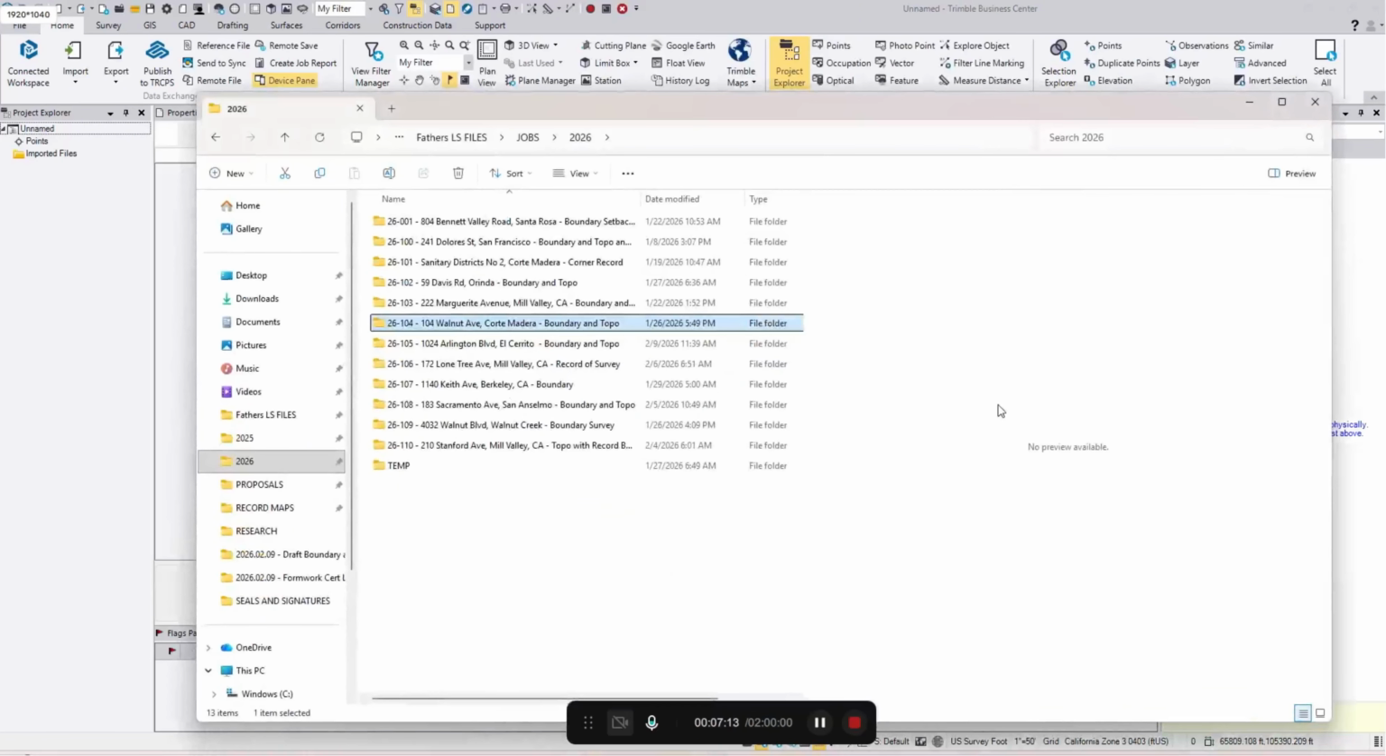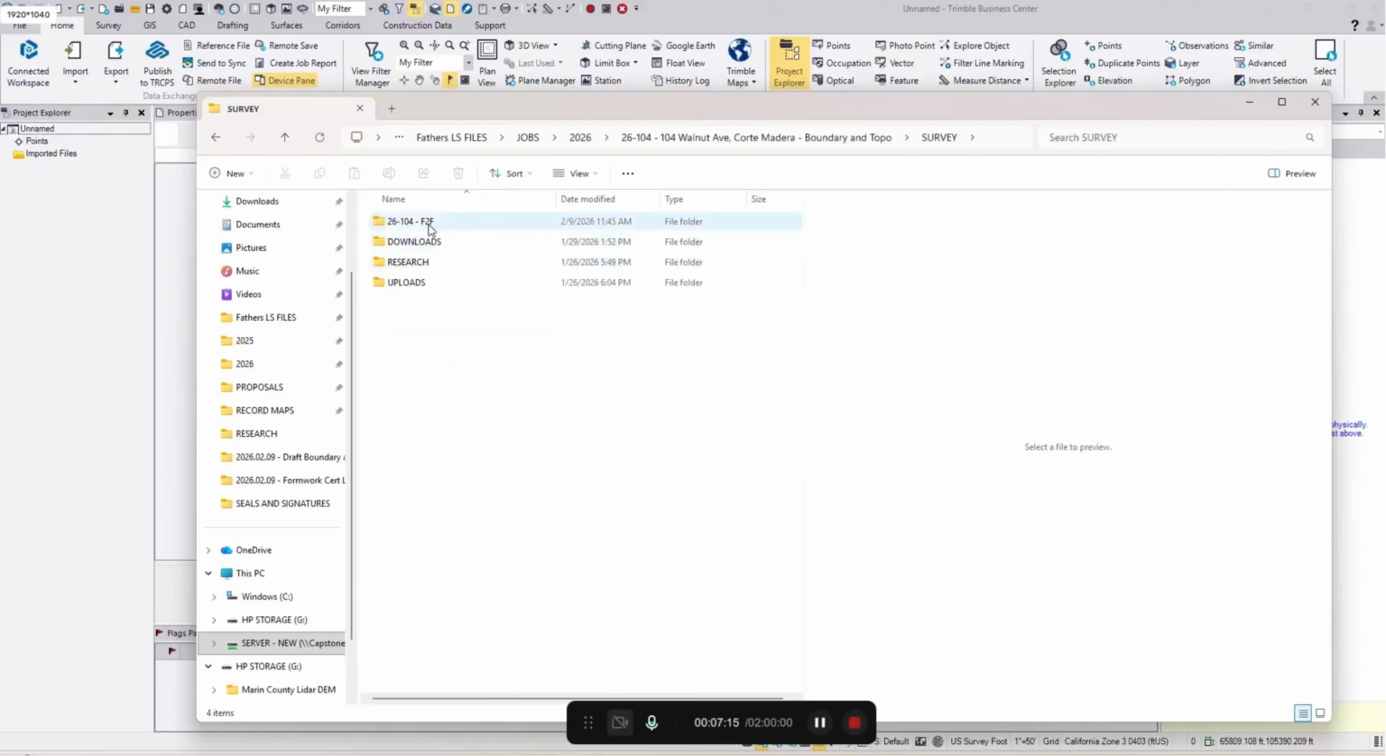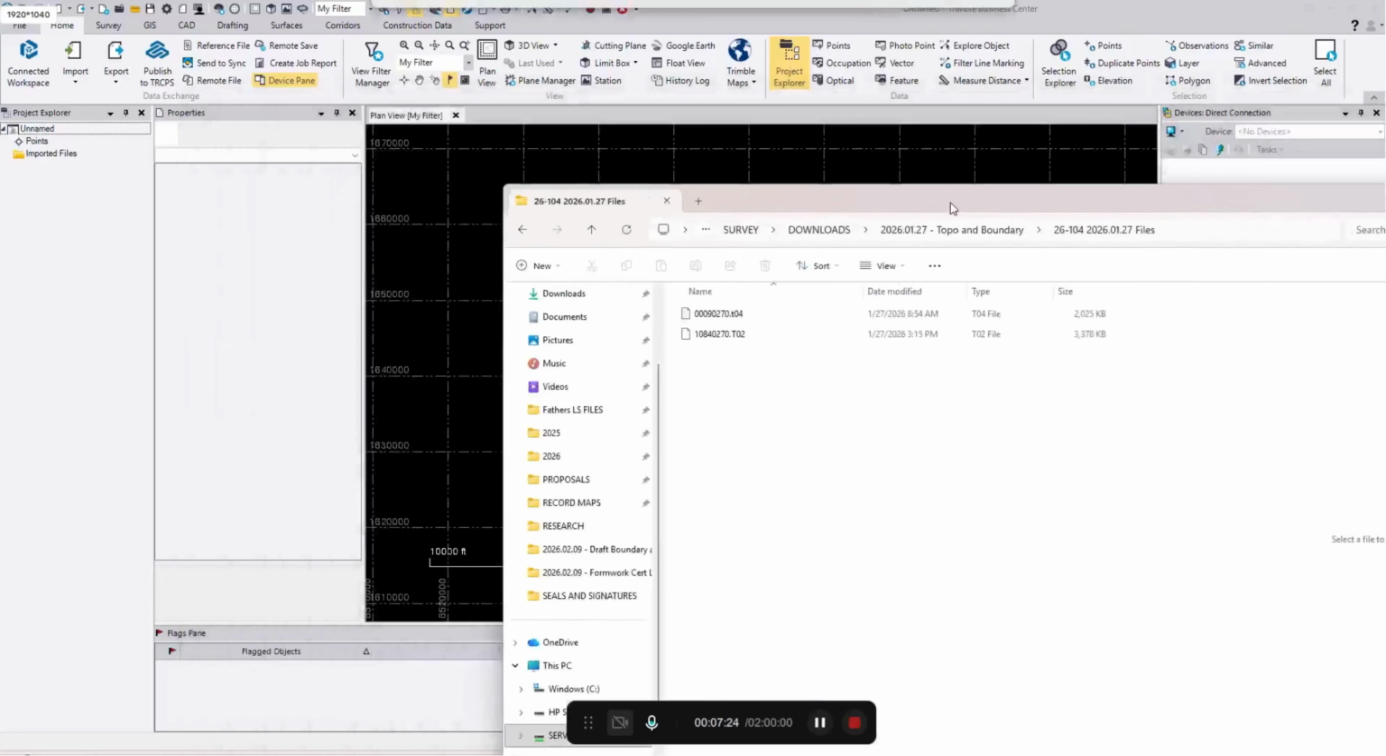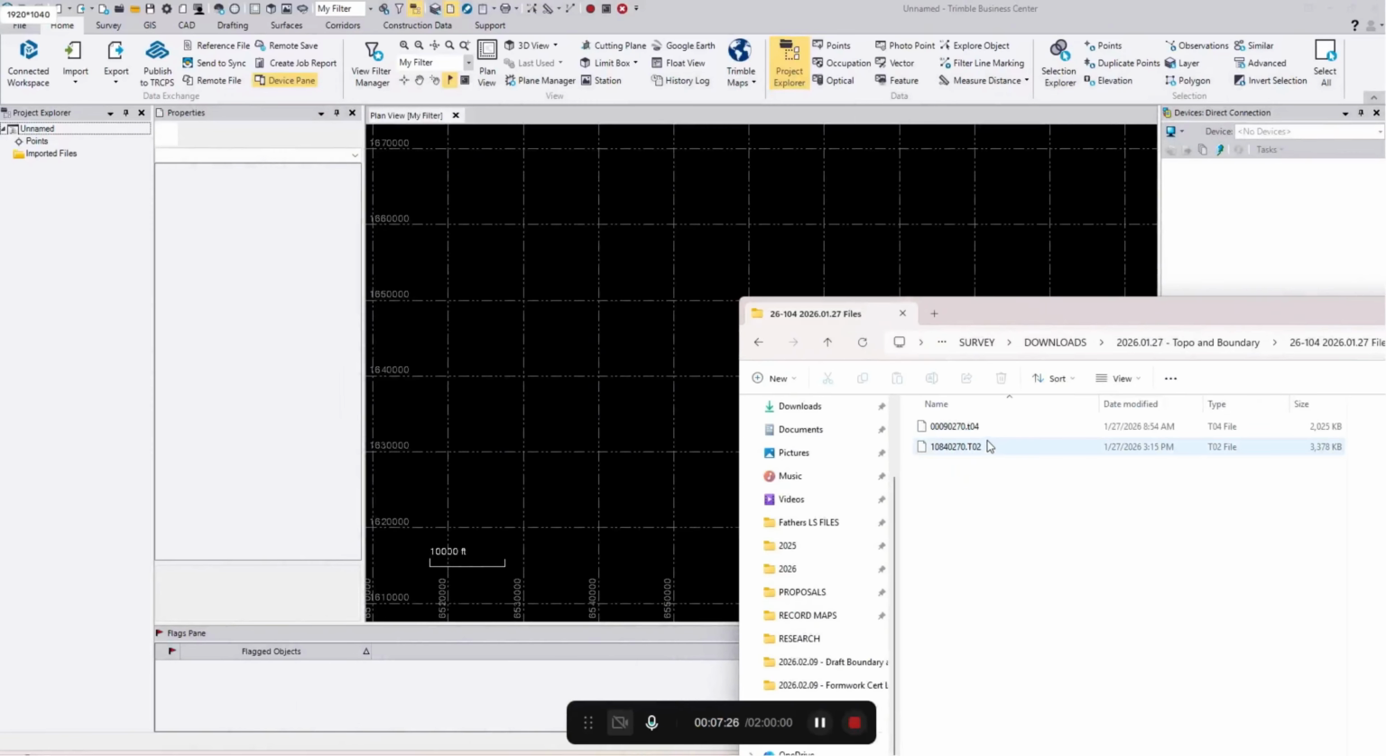Alright, so now I go over to my folder here, survey downloads. Let's see, we got the files here. These files come straight from the data collector. So we're going to jump these in. You just highlight the T02, that's the R10. That's the base file, T02 capital. And the T04 is the rover, the R12i. So you dump that in there.